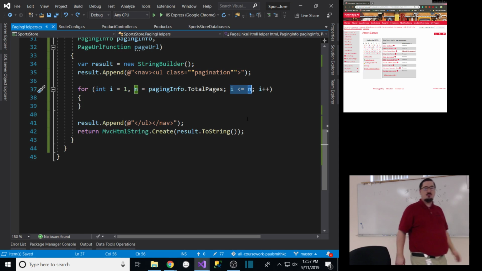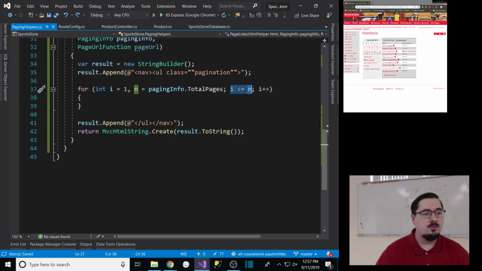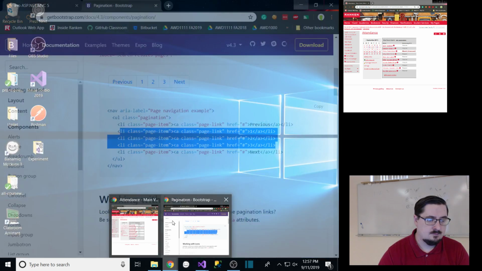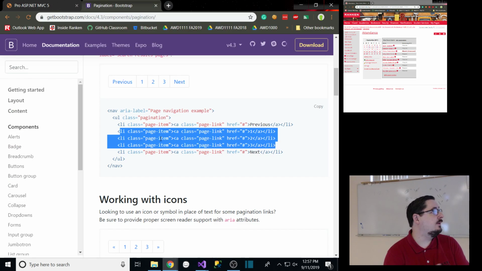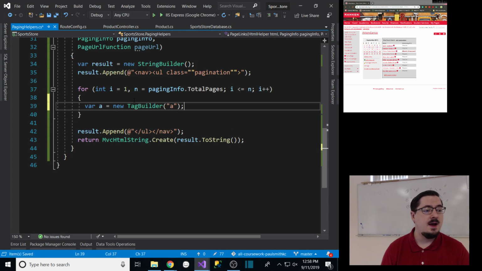All right, so we're going to loop through the numbers that way. Now, remember, looking at this, what tags do I need to create for each link? I need to create both an LI and an A tag, okay? I need to create 2 different tags. So one tool that I can use to create those tags is a class called TagBuilder, okay?